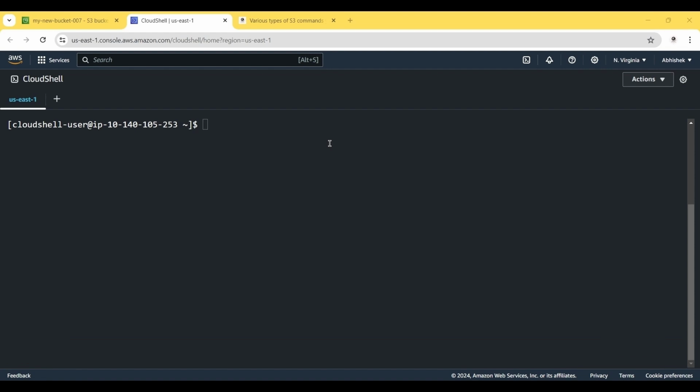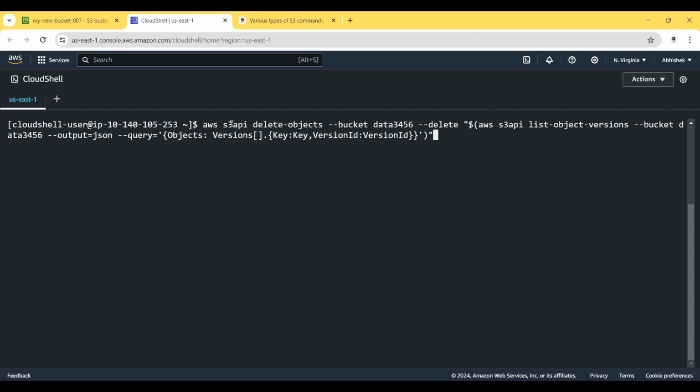Now let us say you want to delete this bucket, but it has versioning enabled. So this is the command that you have to use. So first of all, you have to specify your bucket name. So here you can see it is data 3456. Now we have to make it as my new bucket 007. Similarly, you have to rename the object version also here.